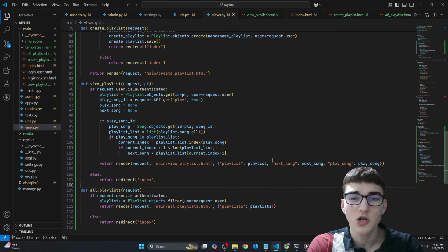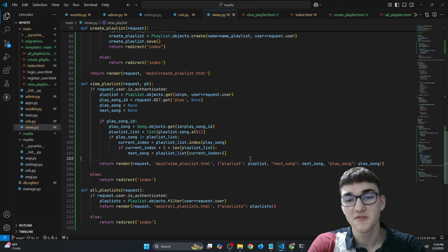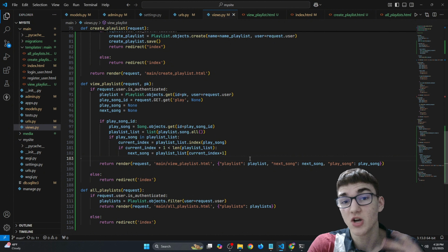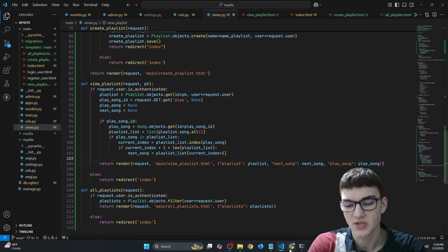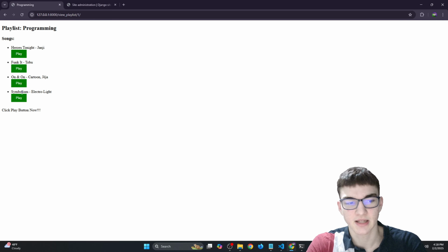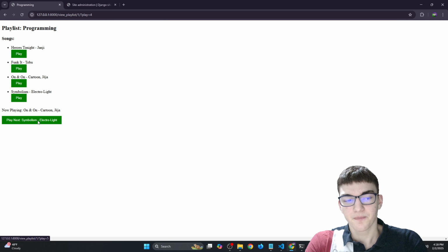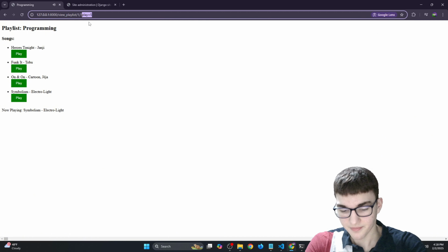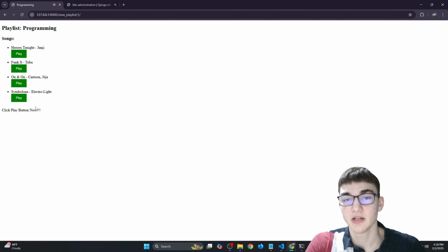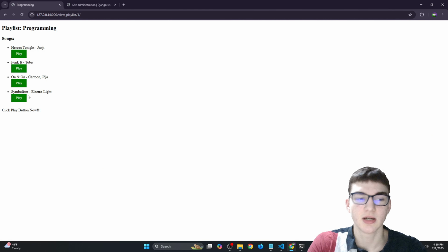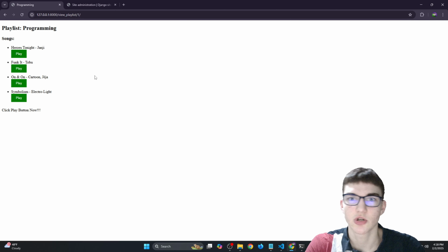In today's video we're going to add an ability to shuffle the playlists in our Spotify MP3 player clone using Django and Python. In the previous video we added an ability to play songs in order in our playlist. So for example, we can go to our index page and click play right here. And we have right here the button to play the next song that comes after the song playing right now.